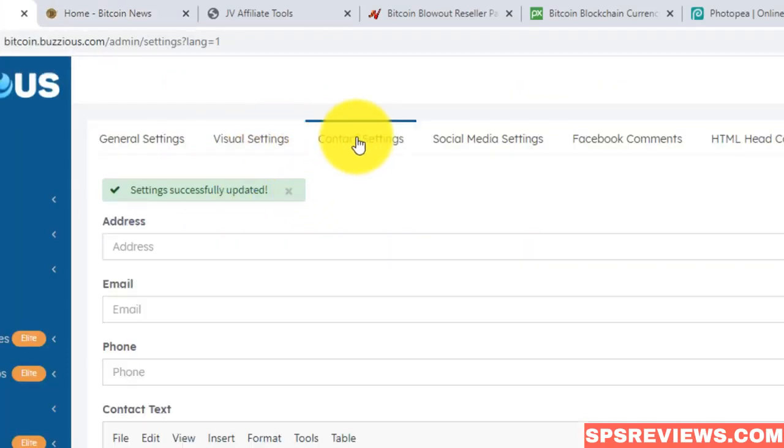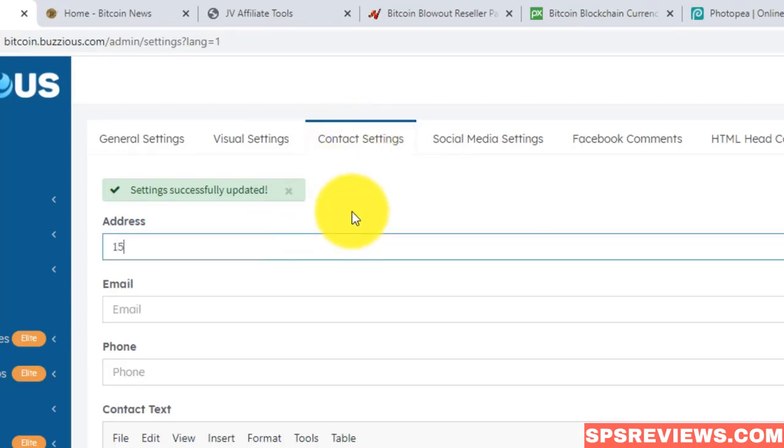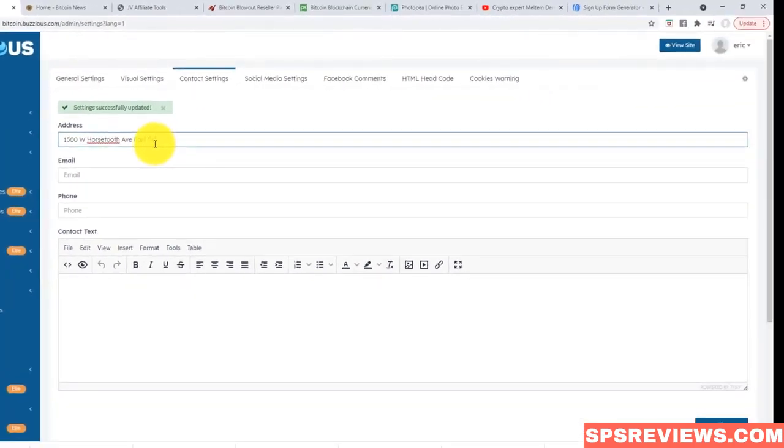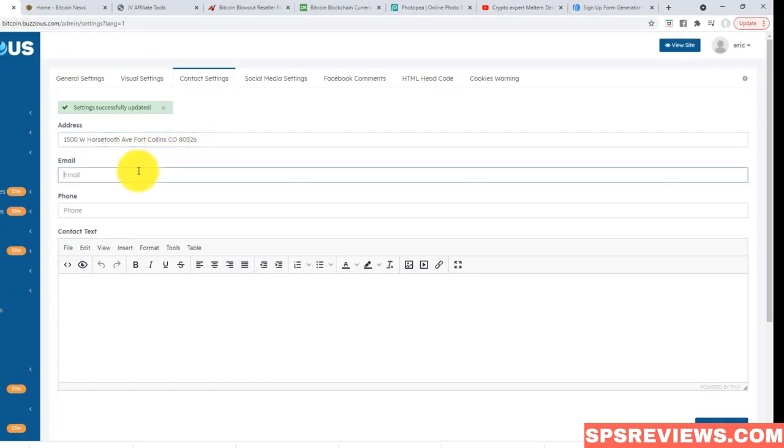In addition to visual settings, we also have contact settings. I think this might actually be the place where it shows up on the map. So let's go ahead and do this. 1500 West Horsetooth Avenue, Fort Collins, Colorado 80526. And then for my email, we'll say Eric at, whatever it is, Buzzious.com. Phone number, local area code. Here's my phone number. And then, get in touch with us.